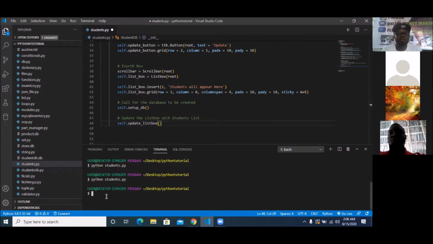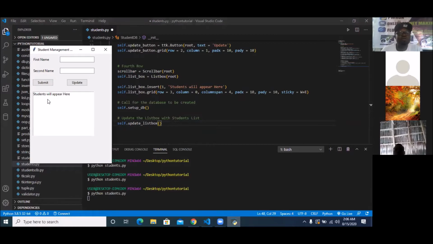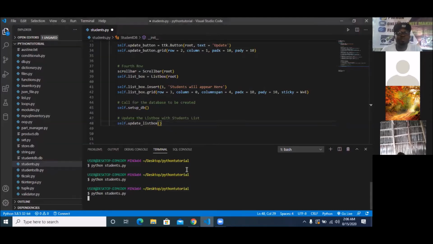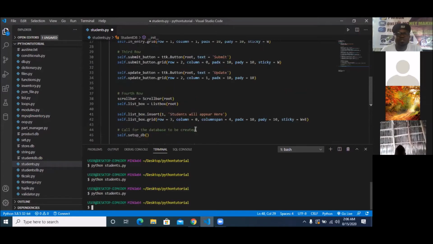So what's the essence of updating the list box? The essence of updating the list box is that once this GUI comes up, all the names of students that you had earlier added that are in the database, we want them to come out here in the list box. You understand? Before you can start performing a new operation. So that's the essence of this, whereas the essence of this one is to set up the database. So let's try and set up the database now.